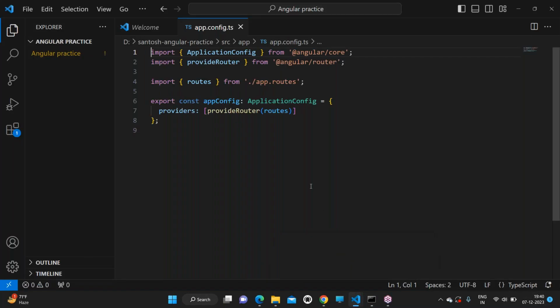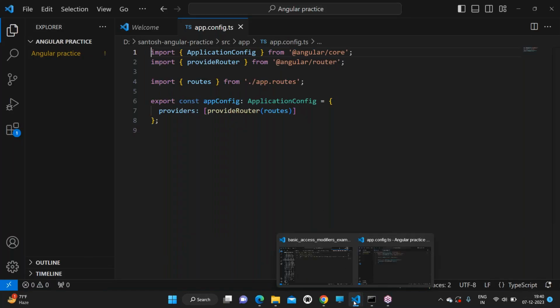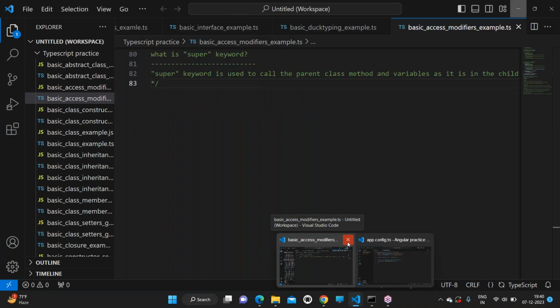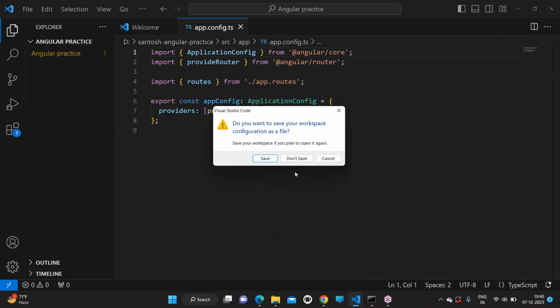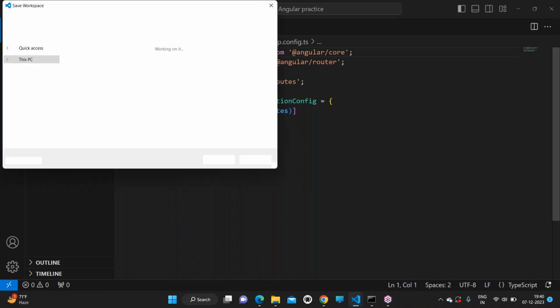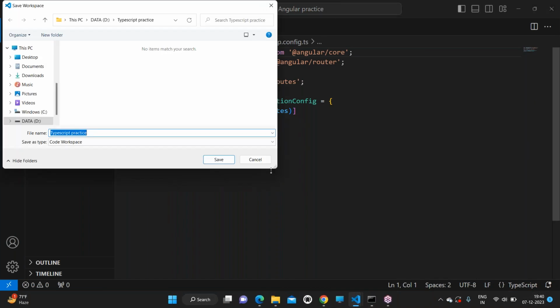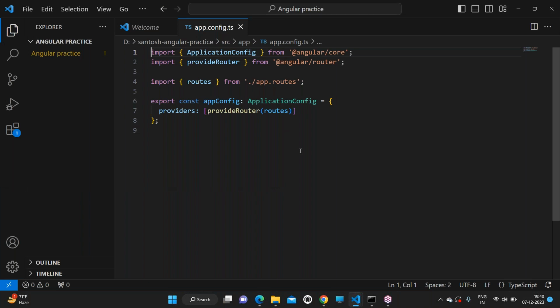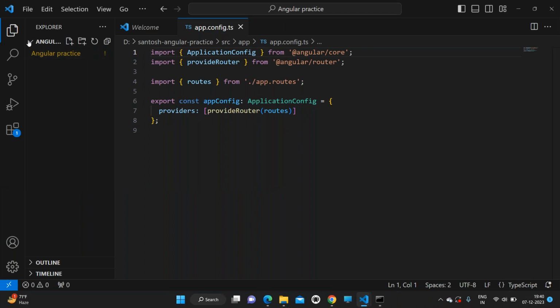Close one instance, close one instance. Two instances you have open, right? Close one. Yeah, close it. Yeah, save. Click on save. Now wait one second. Give me the access once. Okay, TypeScript practice. Yeah, whatever it may be, leave it. Give me the access. See here, this is the Angular practice. Why Angular practice, and again Angular practice?